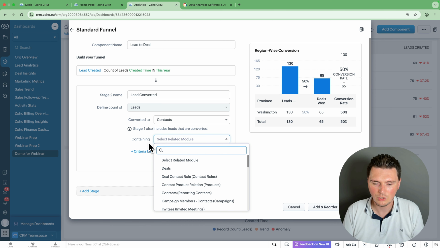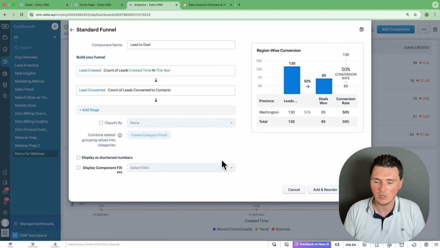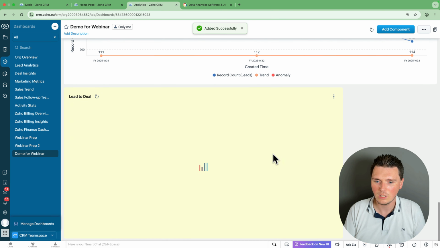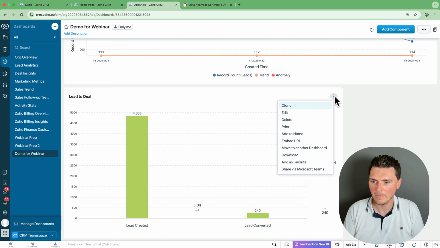We don't have to, we can do containing and we can add filters here. So if we wanted to, we could exclude certain conversions. In our case, we're going to keep it simple and just do our converted. I'm going to hit save at this point just to show you a preview of what this looks like. So we can see this year we've had 4,833 leads. 5% of those have converted, and we've got 240 sitting here.